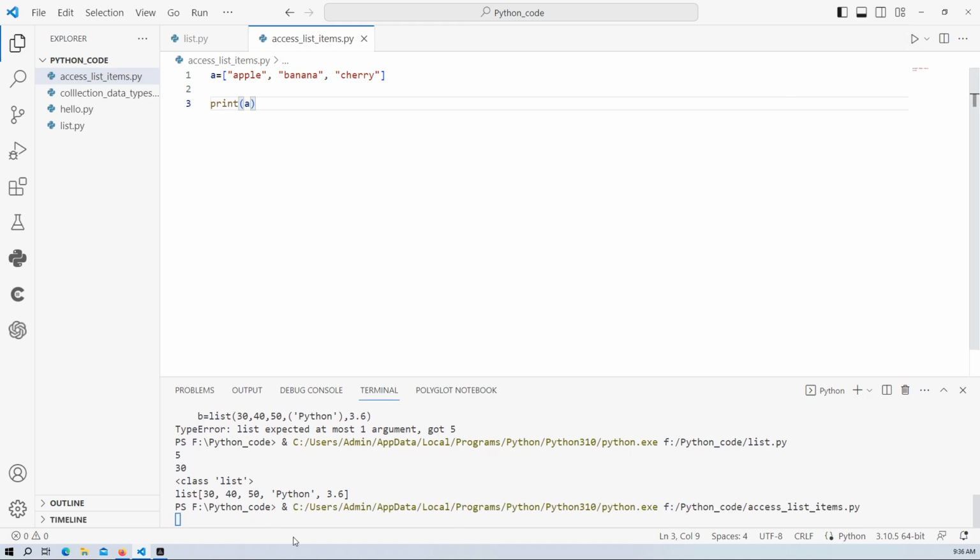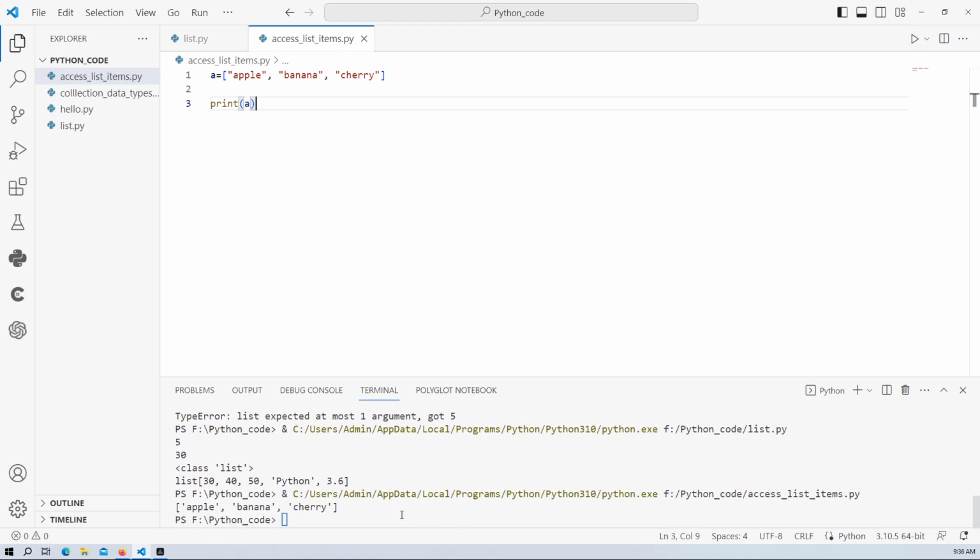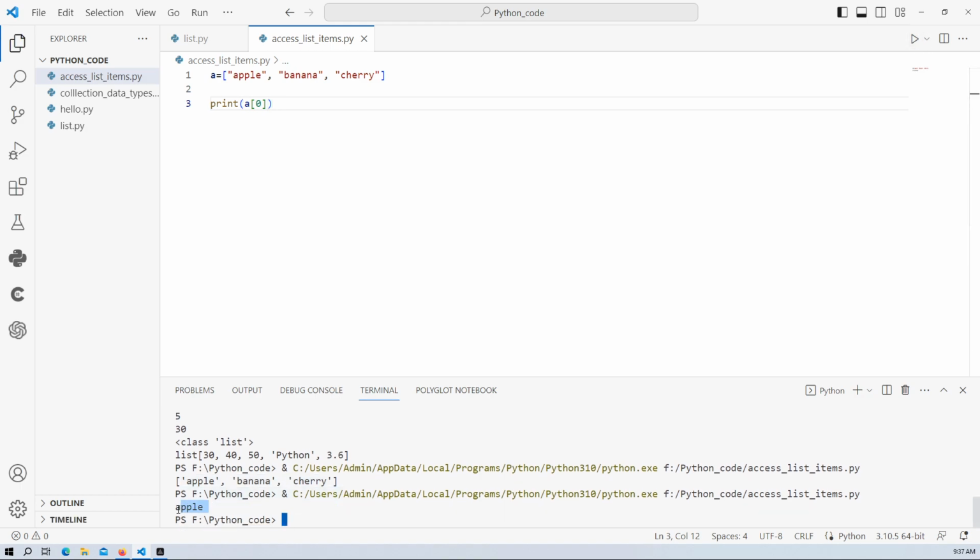It gives the result apple, banana, and cherry. See here, it gives apple, banana, and cherry. And if you want to take only apple, its index is 0 because the index starts from 0.